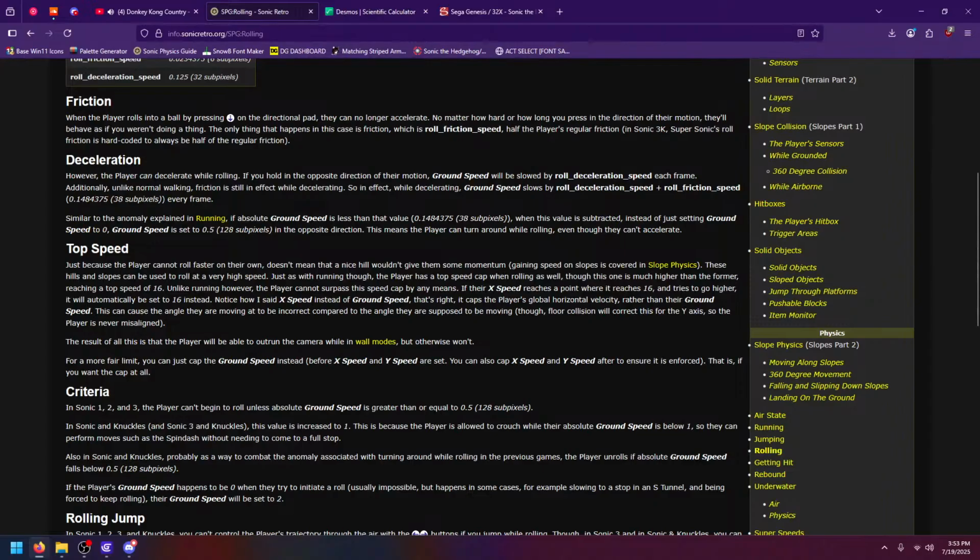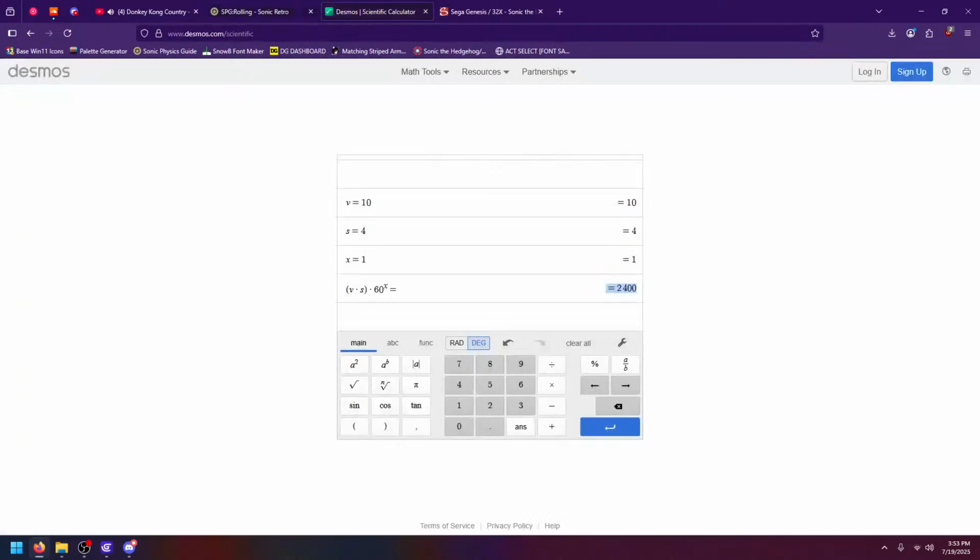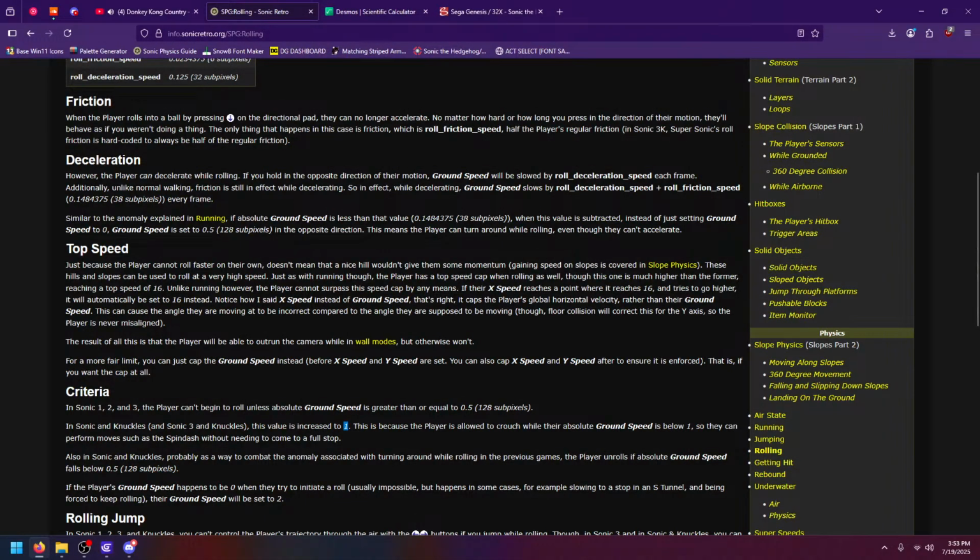Get top speed. Talks about momentum. So you cannot roll unless you're greater than a set speed. Well, we're going to keep it at 1, since it was changed to 1 so you can spin dash easier.